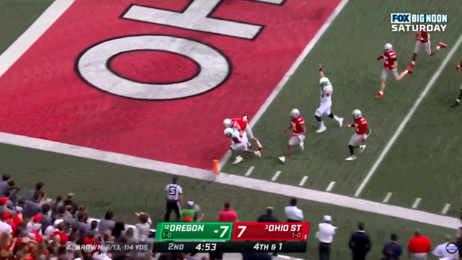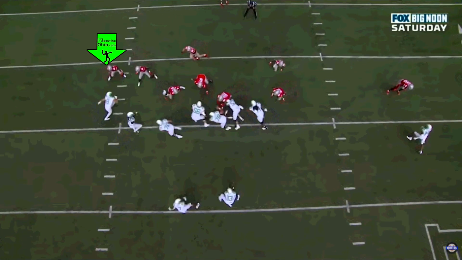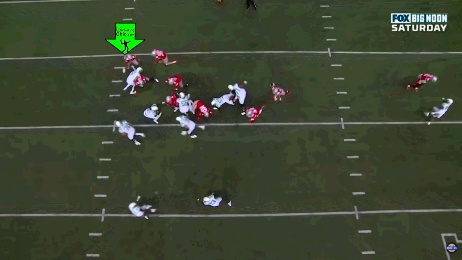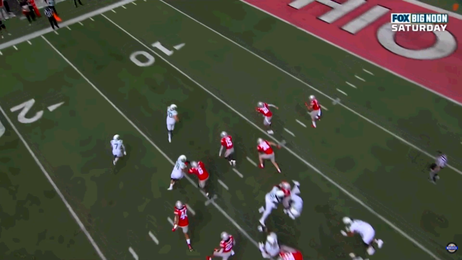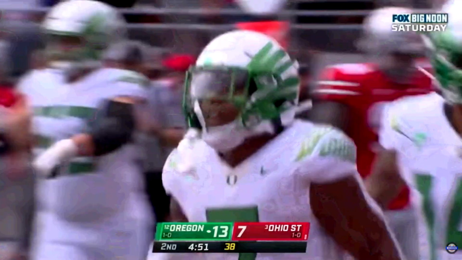It's a very similar play in a very similar situation. As you see the corner squeeze here with his receiver, you see him actually pick the linebacker. That's a free block for the offense. That's why 70 has nobody to block. And of course, it's just a race to the pylon at that point.